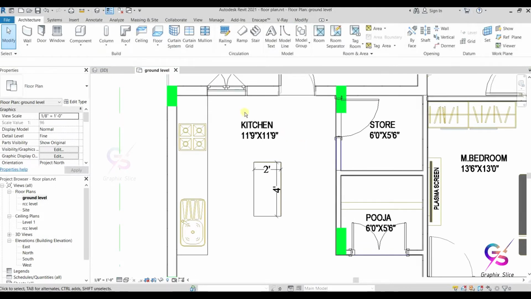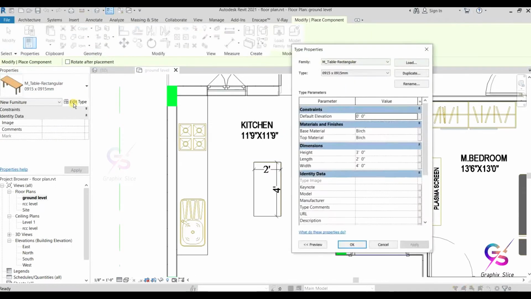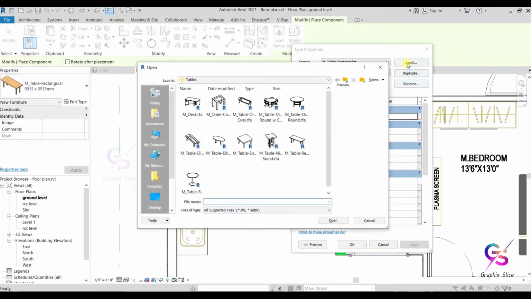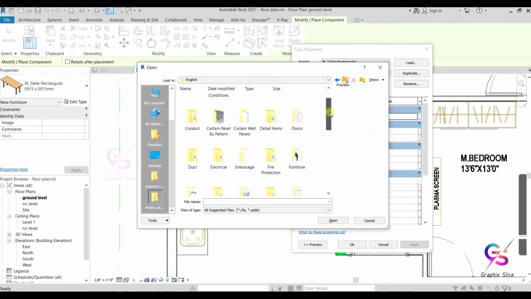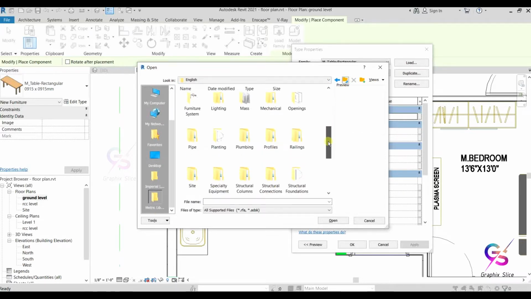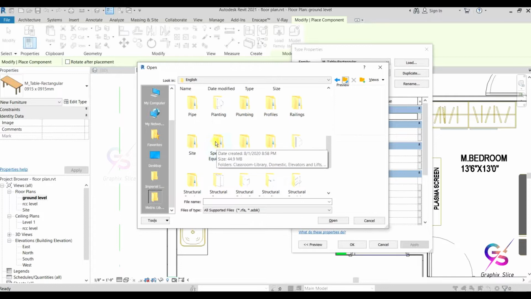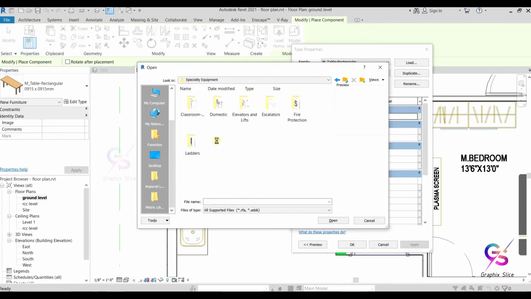Next we'll move to kitchen equipment, cabinets. So for kitchen cabinets, just go back. It's in specialty equipments. So go to the specialty equipments. In that, domestic. Here you'll get the kitchen cabinets.